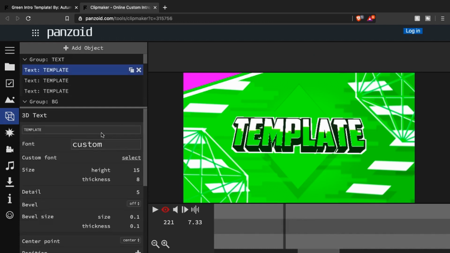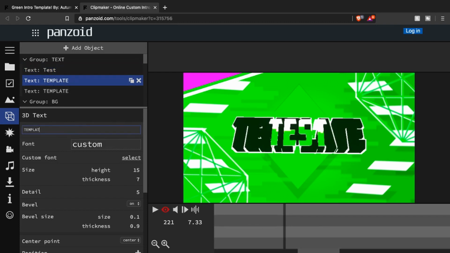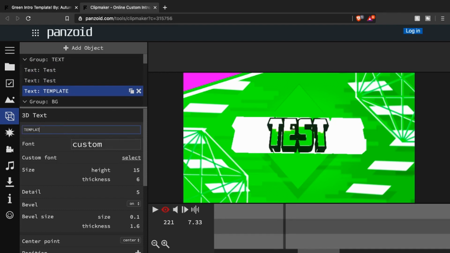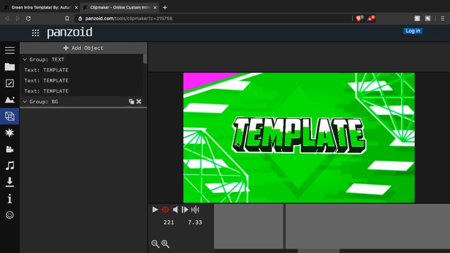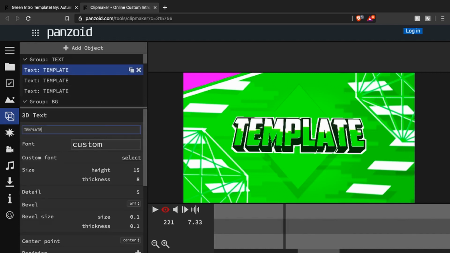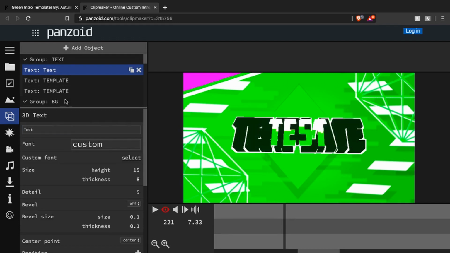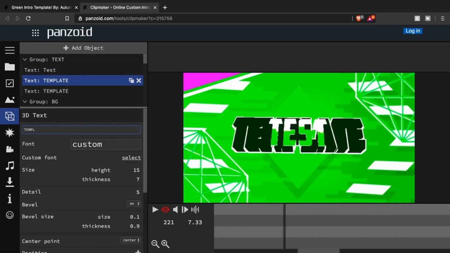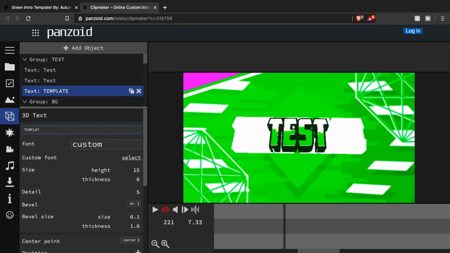Now that you have found the text, all you need to do is look for something that says group, and then it has the two dots. I don't know what it's called, but it's going to say group and then it's going to say text. What you guys need to do is look for something that says group text, and below it is where you need to type in your name. For the example, I just typed in test, but for you guys, you just need to type in your YouTube name or wherever you want to put in.